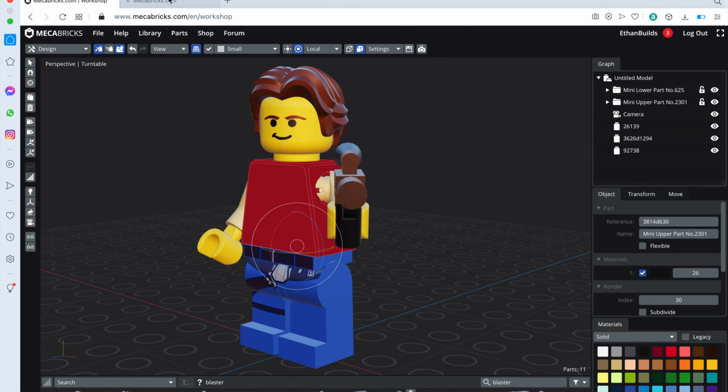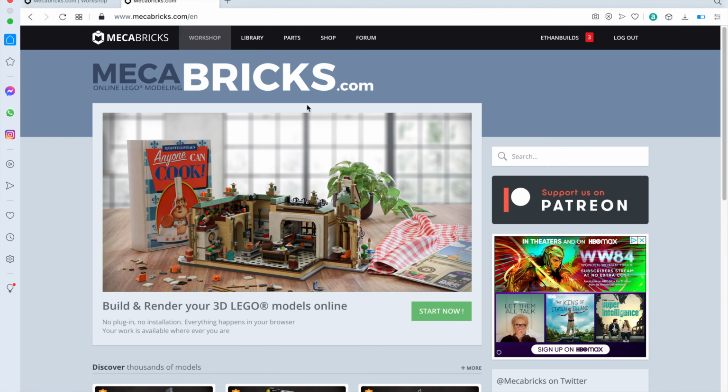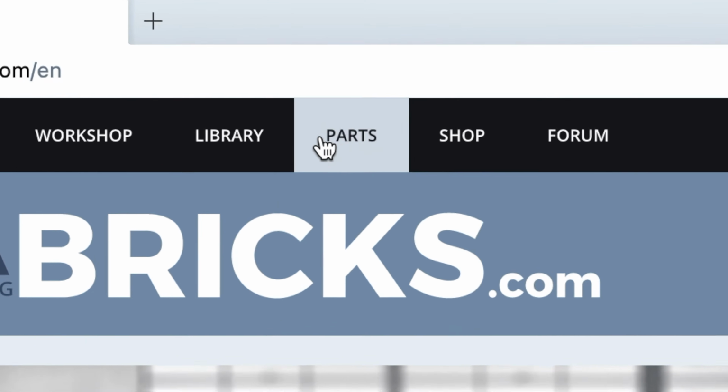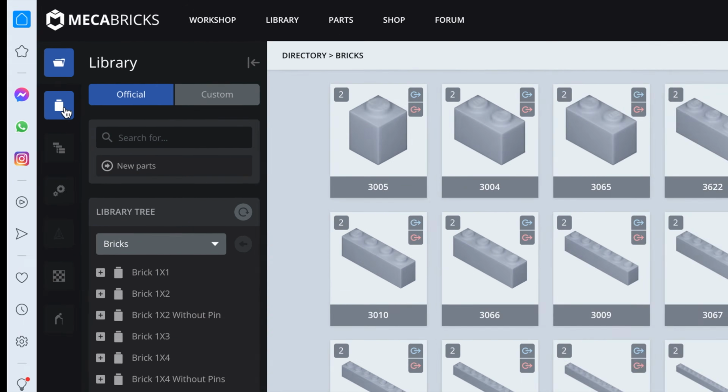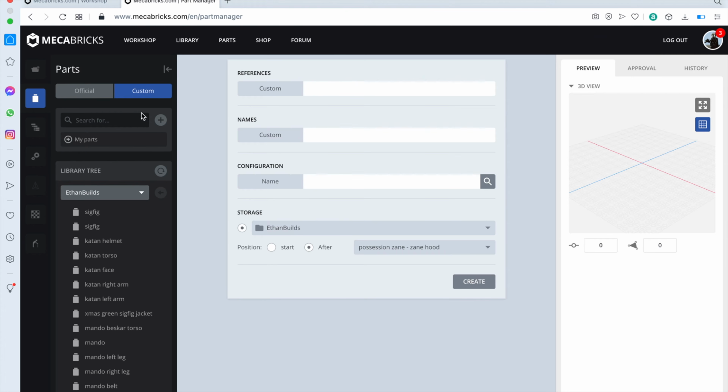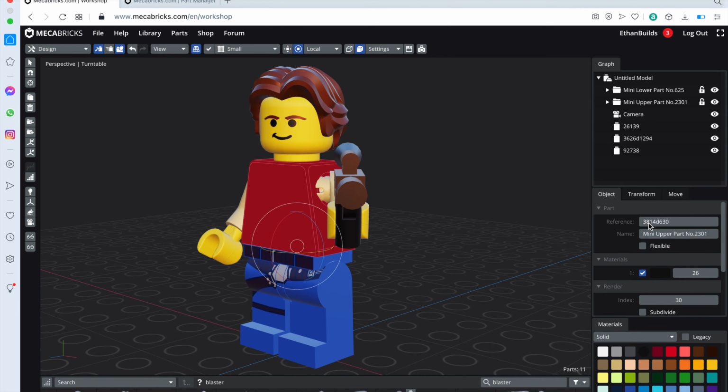So what we're going to want to do is open a separate tab for Mecabricks and go up to this part section right here. From there you'll want to select this little brick right here and then click custom. From there you can click plus, and as you can see right here it says configuration. So the configuration is the reference number right here.